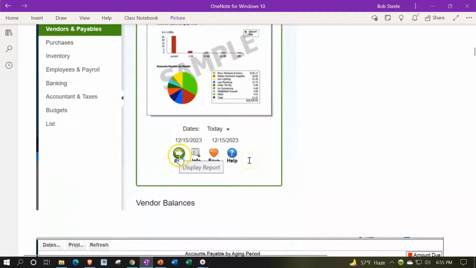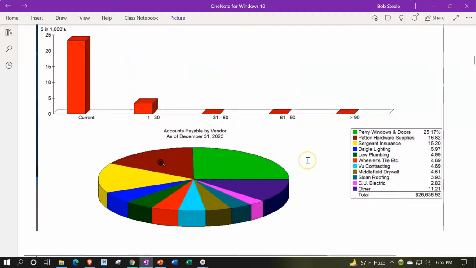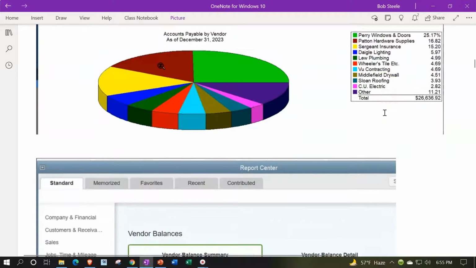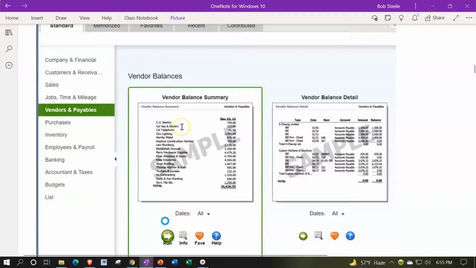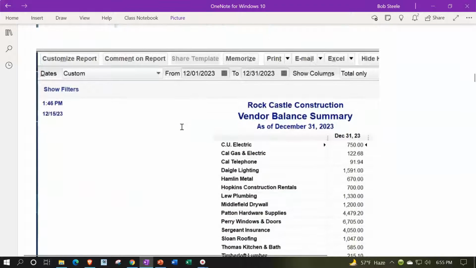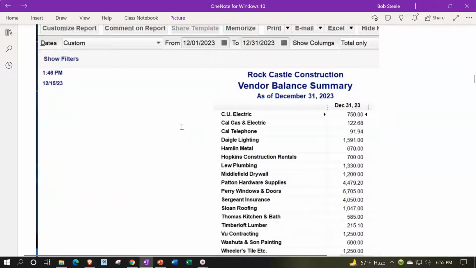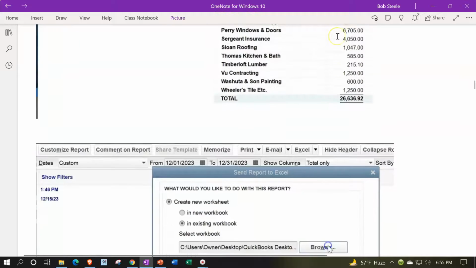Here's your accounts payable graph we looked at last time. It's nice, but it's static. It's got this 3D thing. You can't change the colors, you can't change the key, but you can if you make your own graph, which you can do by going to the Vendors and Payables, looking at the vendor balance summary. It looks like this, simply breaking out that accounts payable by vendor, by who we owe. We're going to be exporting that to Excel.